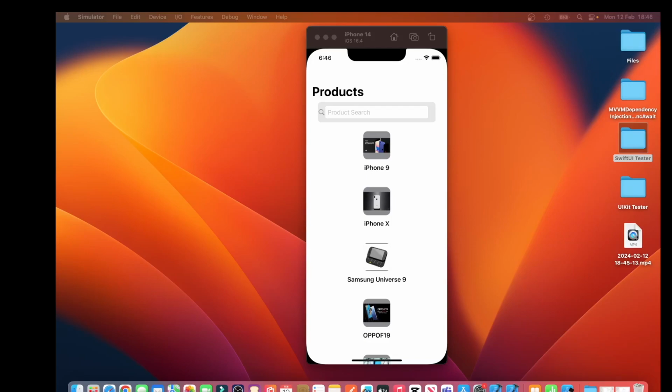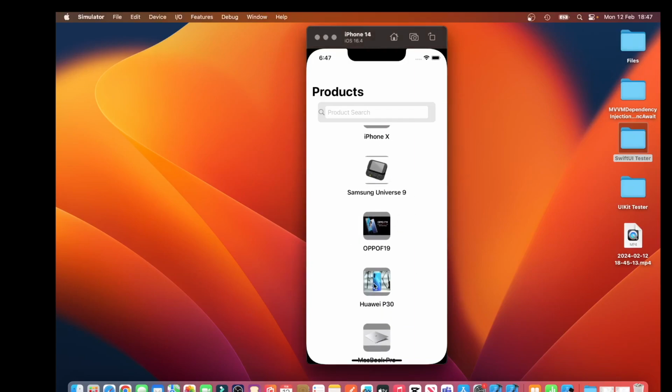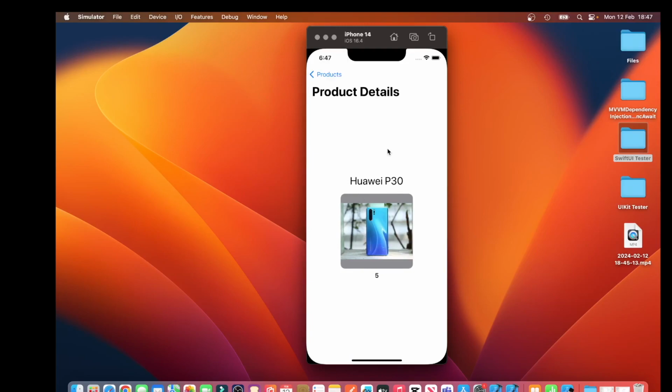In this part of the tutorial, we will allow the user to select a record and then navigate to the details view. For example, the user can select any of these records, and then when they click on the record, the information will be displayed on another view. So on this view, it displays the product name, the image, and the product ID. We will now create the details view.